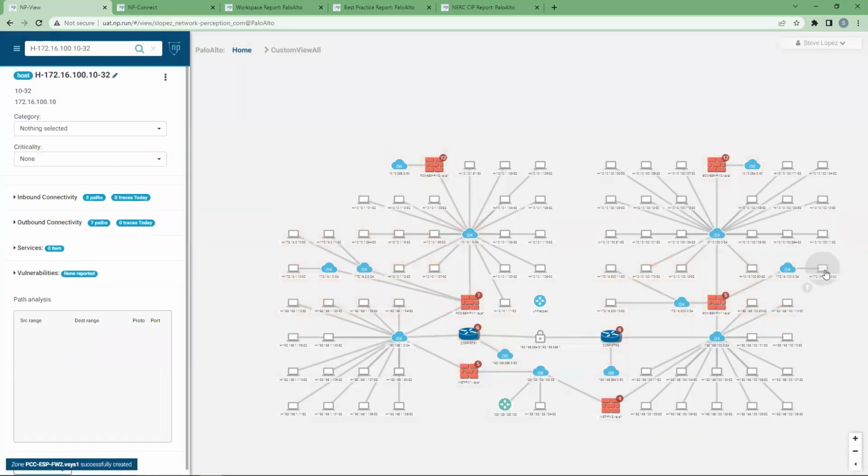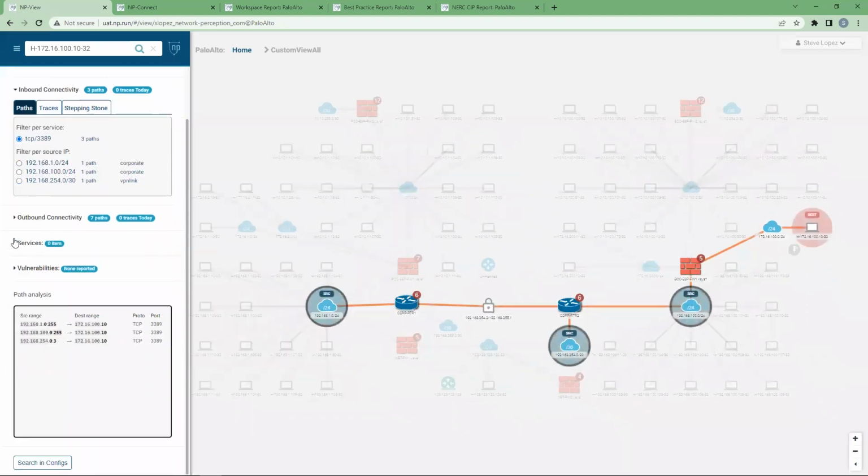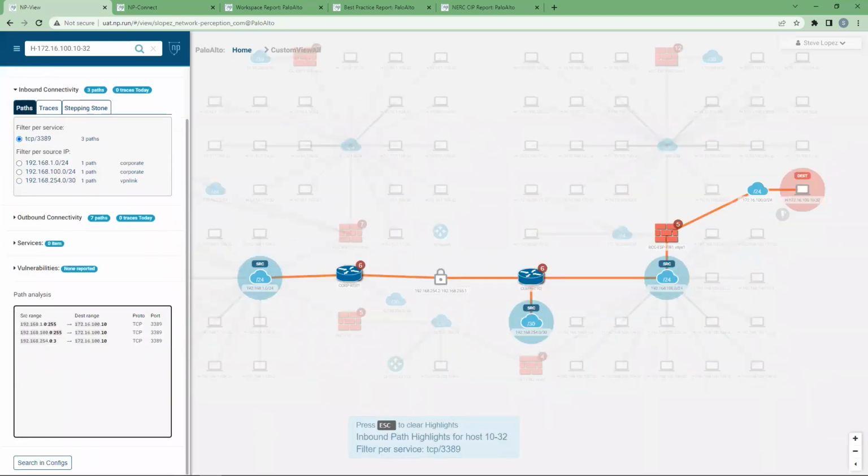Selecting one of these devices such as this jump host, I can look at more details about how this network is routed and what communication paths are available from an end-to-end perspective. Clicking on inbound connectivity, filtering either by service or source IP, I can highlight the path the source object takes to get to its destination host. In this case, these 3 corporate networks to this jump host.